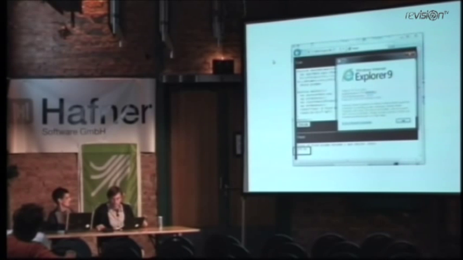And you might have read about it that there has been nearly a war going on between the different browser vendors over who produces the fastest JavaScript. And I think Internet Explorer has not won it.